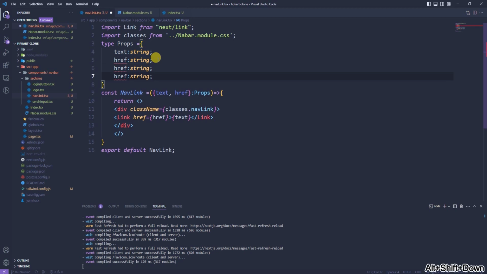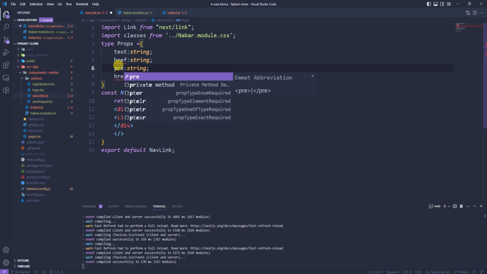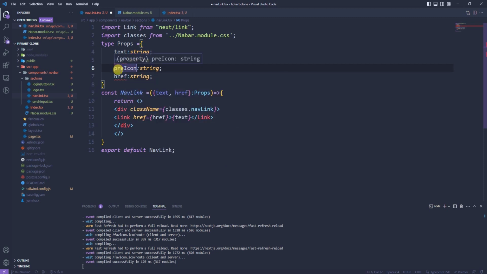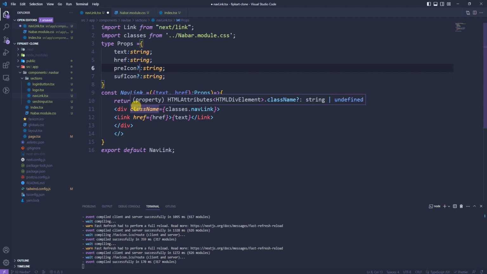So for that we need to add 2 more properties. One is for prefix icon, so pre icon, and another one is post icon or suffix icon, we can say suff icon. But this is a nullable property, you can pass it or you don't have to. If I remove this question mark, you can see it starts throwing an error. But if I add the question mark, it is not throwing any error, right?